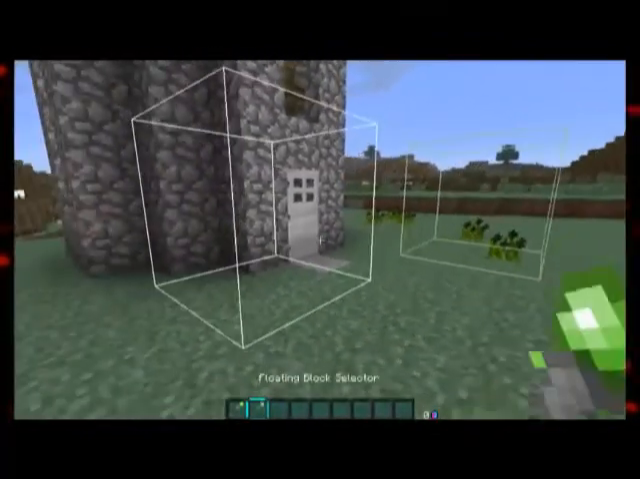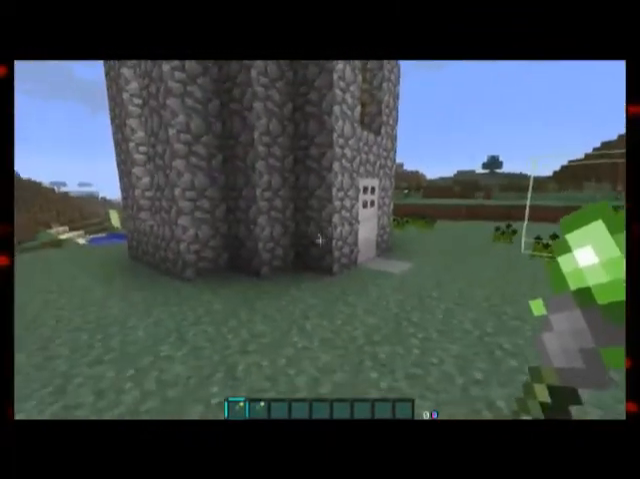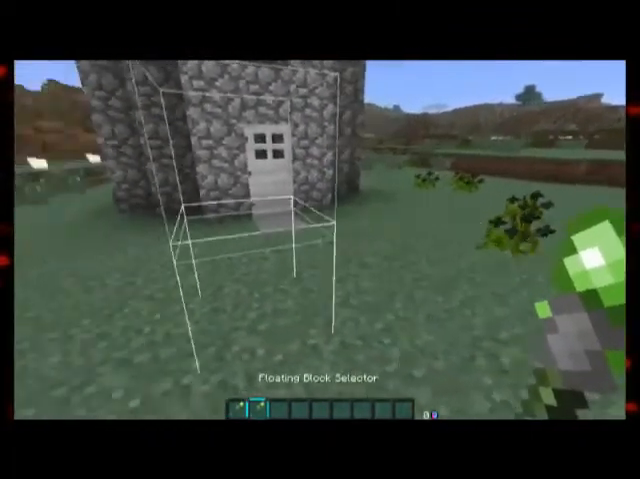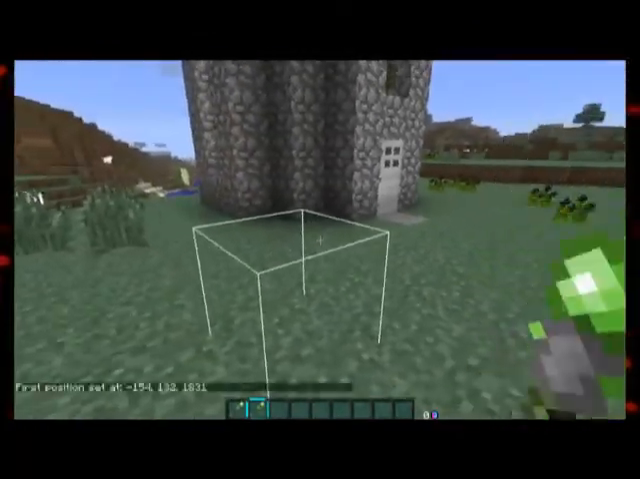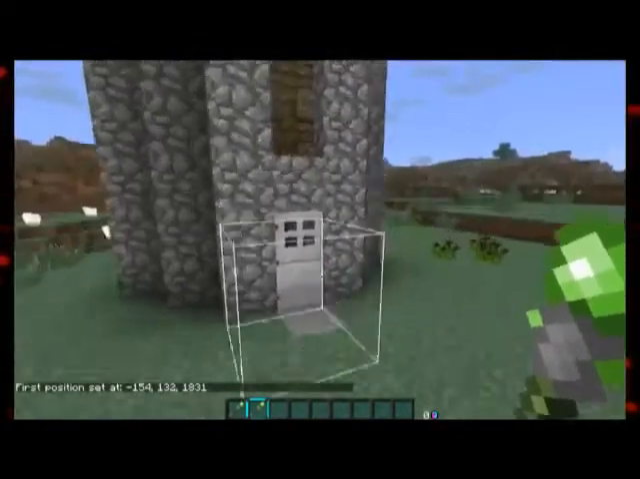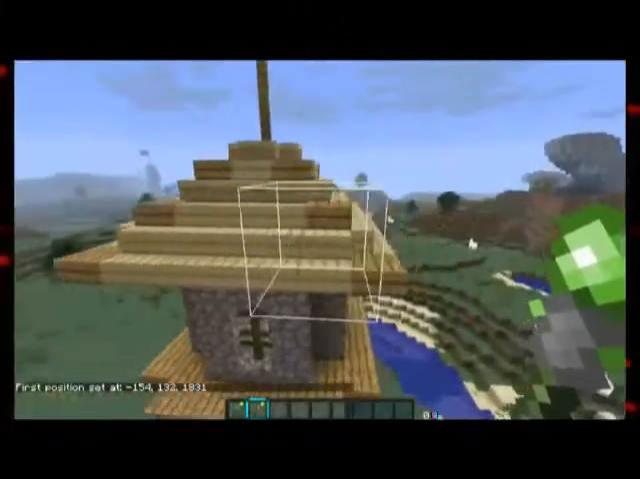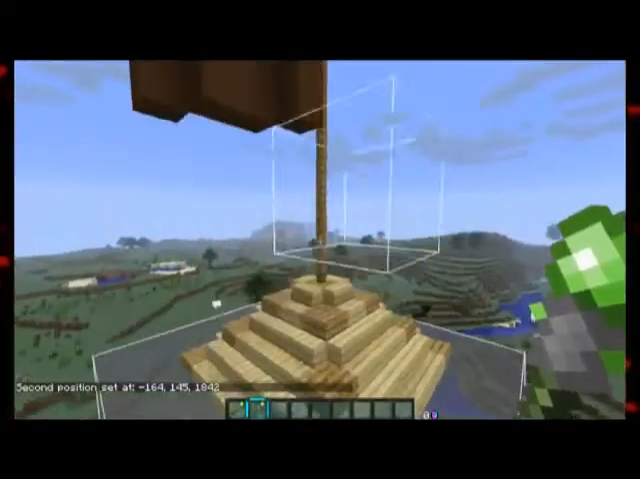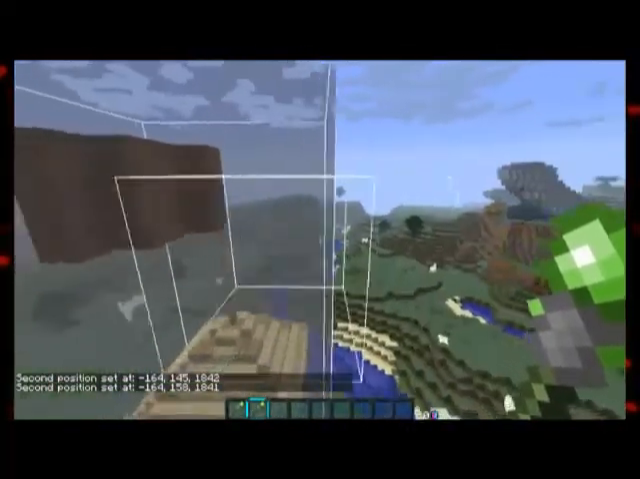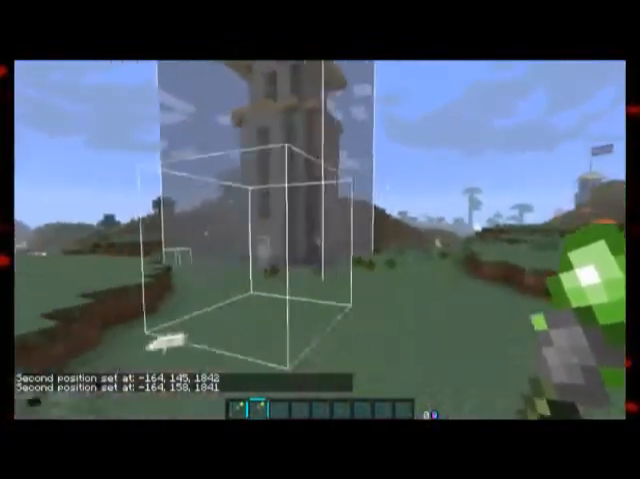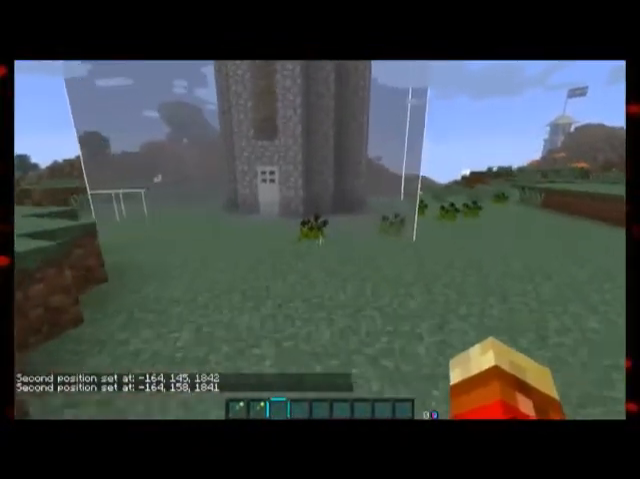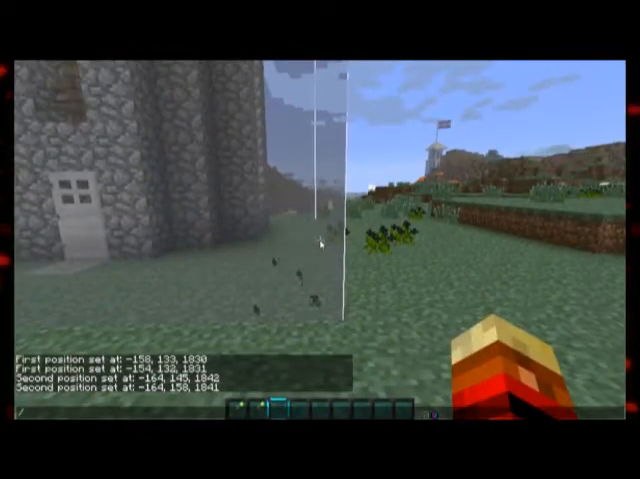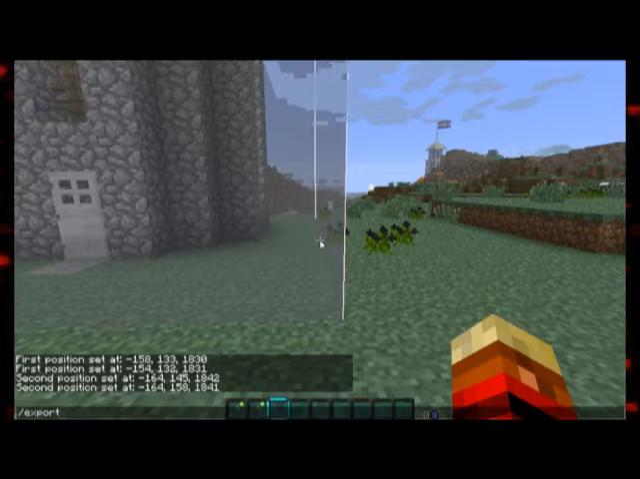And to do that, let's first export, I guess. You have to select your building, like right click here with the floating block selector, then right here. Alright, maybe a little bit higher. Okay, so you select your building with this, and then you just type in /export and then your name for the building. Let me just quickly name it building test, like this.